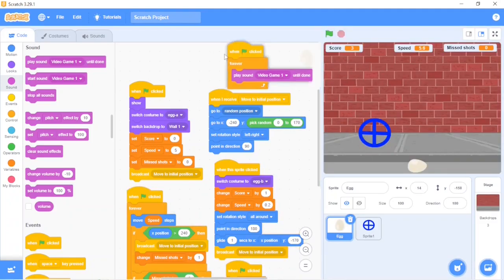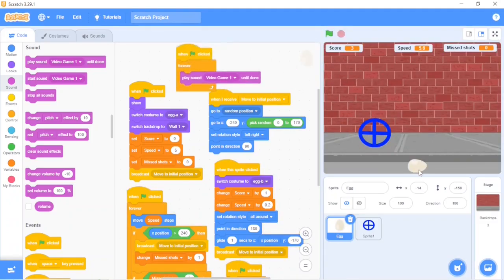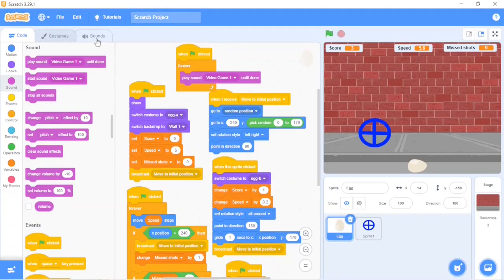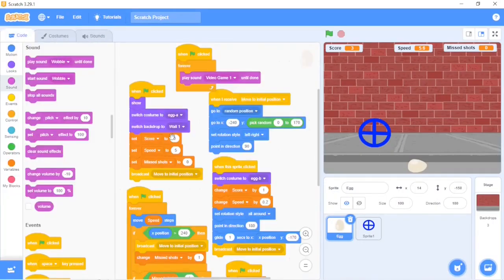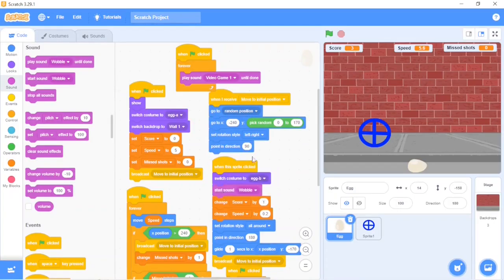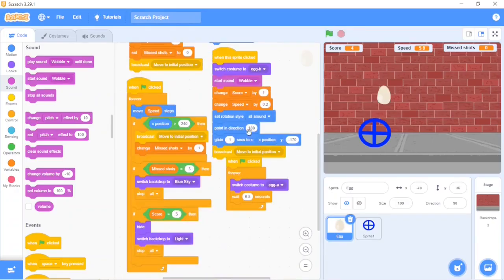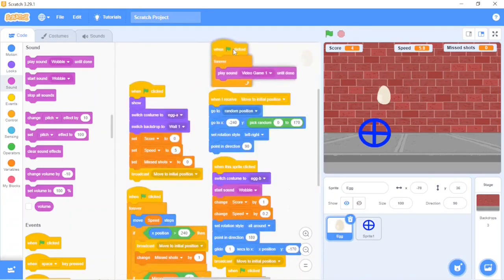Now one more sound I want. When I just click on this egg, it should make some good sound. For that, I'm going back to the sound. Choose, let's try this wobble sound, and here, oh, it looks like a drop sound, right? Okay, go back to code. Choose play sound wobble. Here, let's see the effect. Very good. The coding for our egg is done.